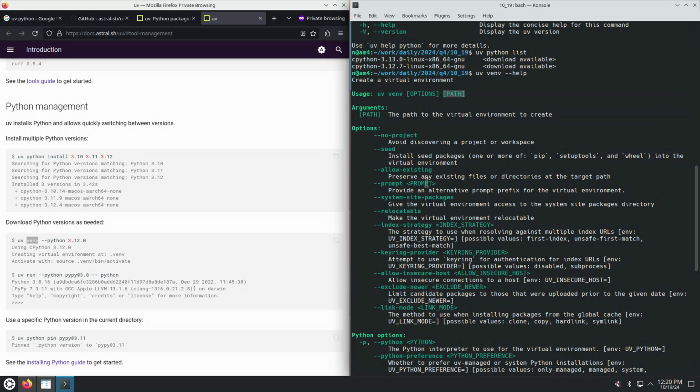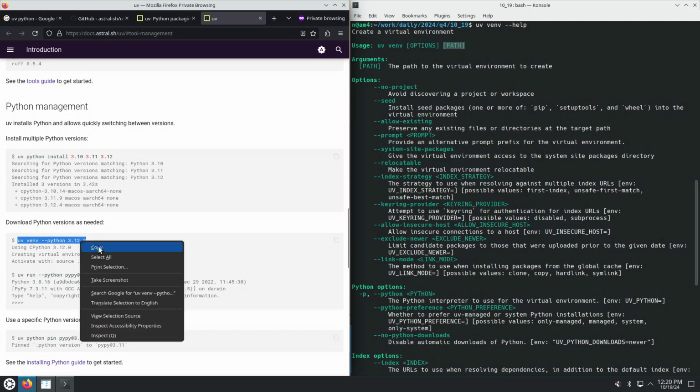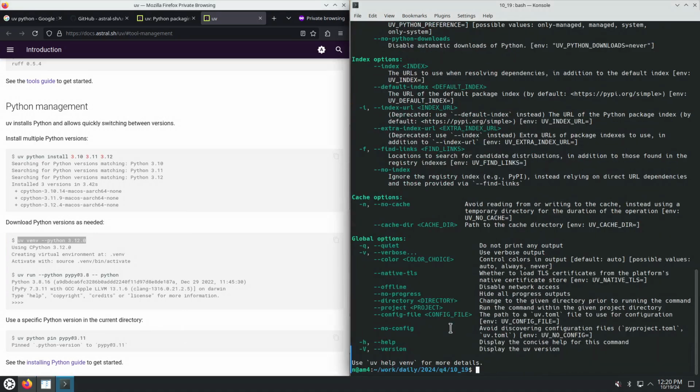And we're going to specify a Python version, because we already have 3.12 installed from my Linux operating system. 3.13, I have just installed it using uv python install. So the command line should be similar to this one, but with 13. So uv venv --python 3.13.0.